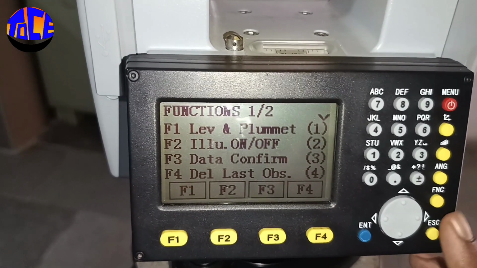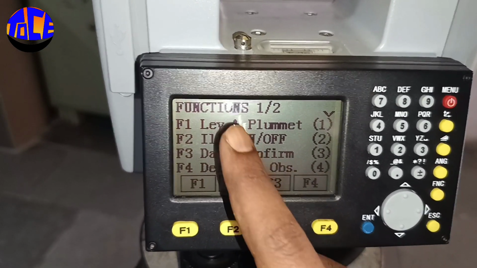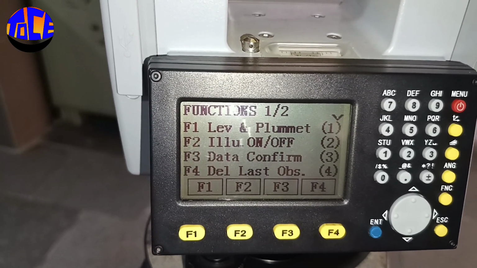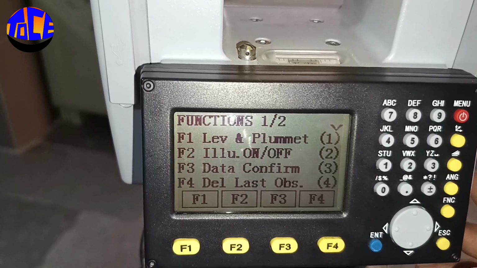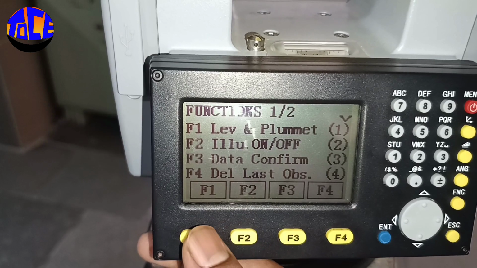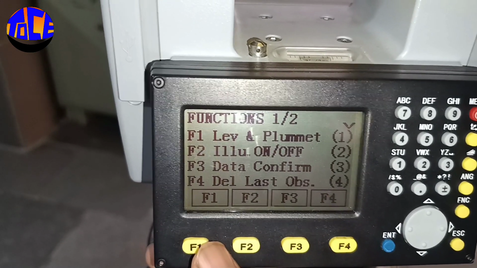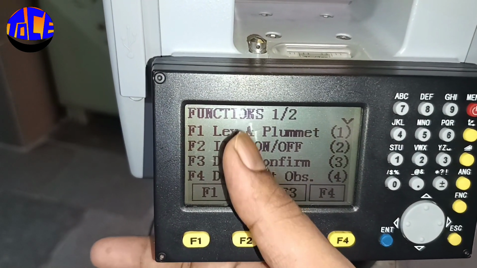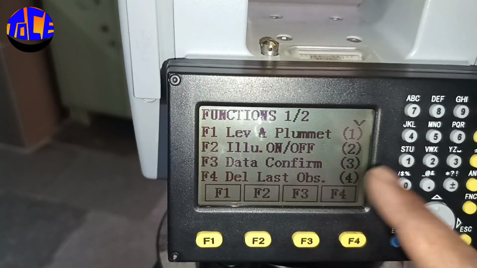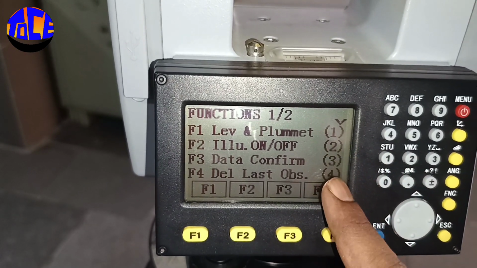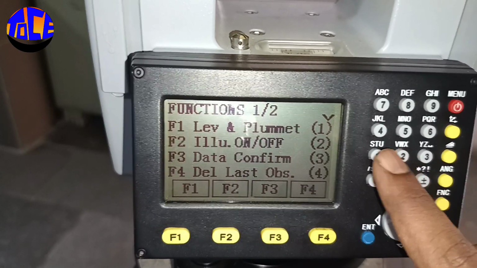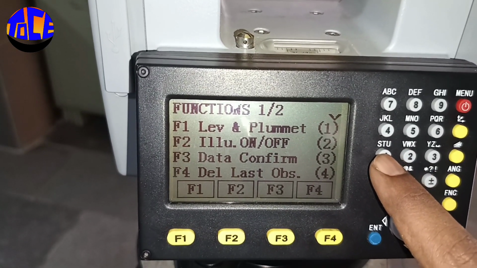If you hit this function button, you're having f1, f2, f3 and f4, right? So f1 is for level and plummet. If you hit f1, here you have f1, f2, f3 dedicated buttons to select the options. If you want to select f1, you have to hit f1 here, or else in brackets you're having 1, 2, 3, 4, right? So if you want to select level and plummet, you can hit 1 here also.